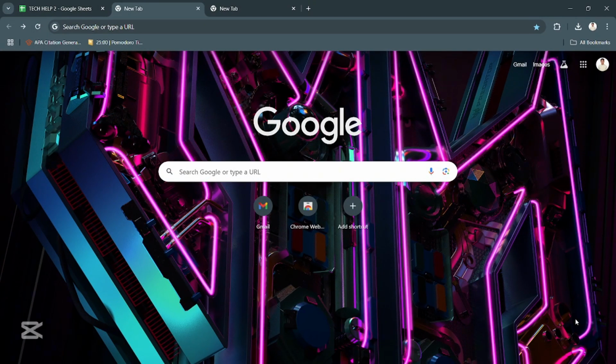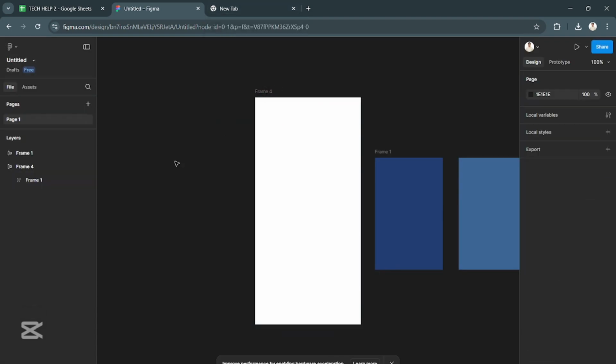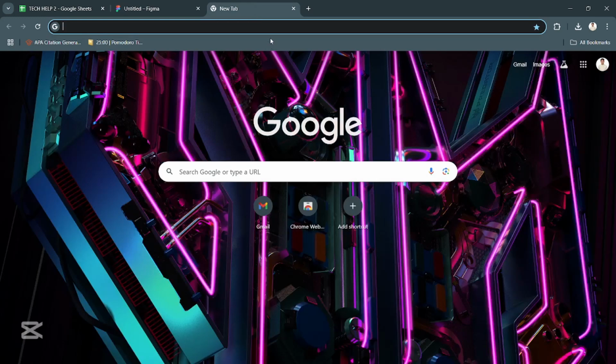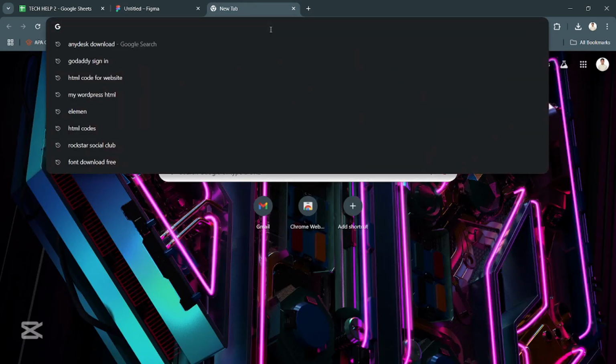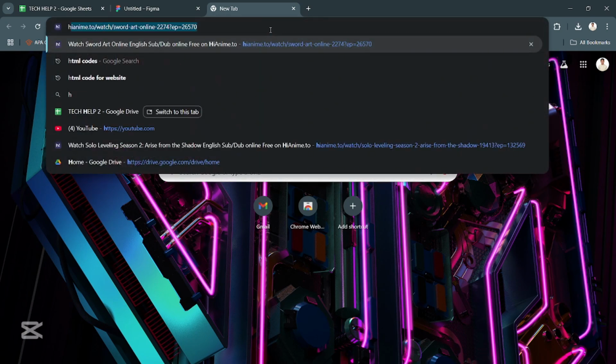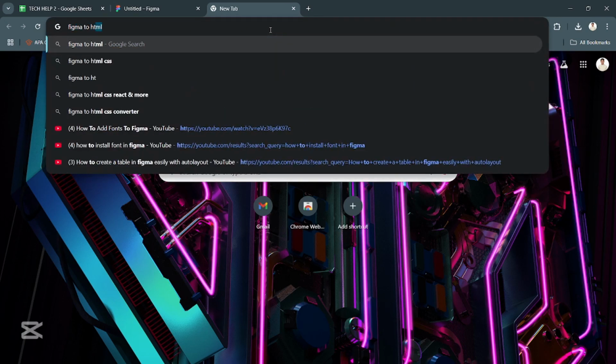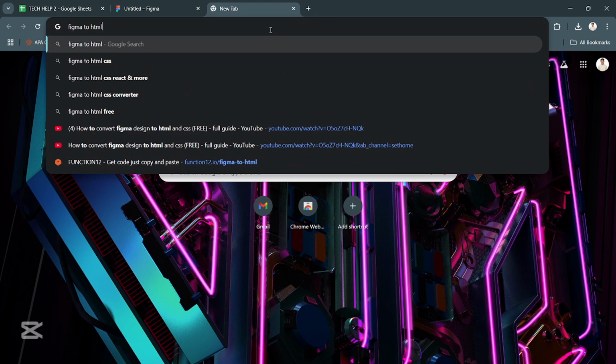So today I'm going to show you how you can convert your Figma design into HTML code. So very quickly, you want to go to Figma, open up your design right here. Then what you want to do is type in Figma to HTML converter.